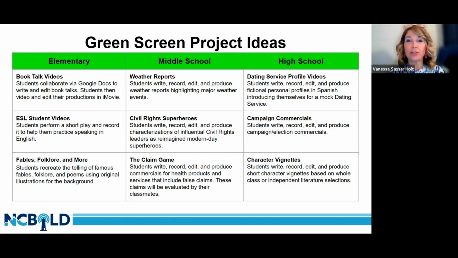Our social studies department loves using the green screen room for students to create campaign or election commercials. It's a great way for students to collaborate, work on their writing, and then record, edit, and produce those commercials. Lots of opportunities for people in your building, all curriculum areas, all grade levels, all ability levels. We have been able to use our green screen room with our AP classes and also with our exceptional children's program. So opportunities abound. Don't be afraid to try something new.